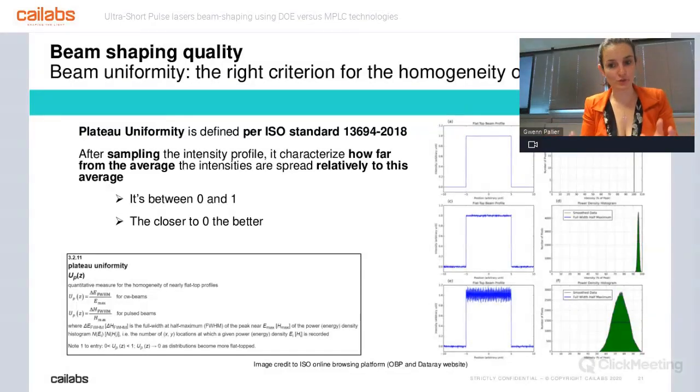So we must understand also two things. This is a ratio, so it's in between 0 and 1, and you want it not to be straight, so you want it to be the closest possible to 0.